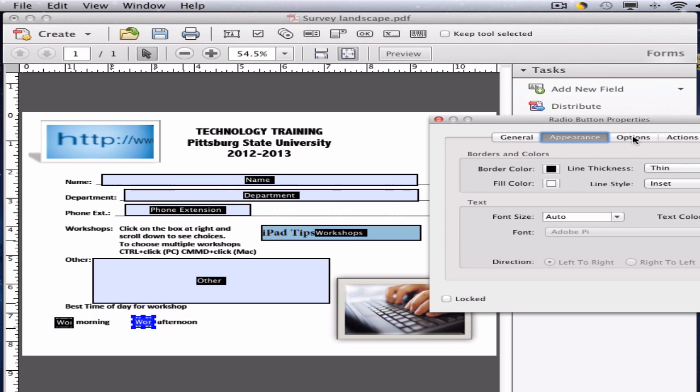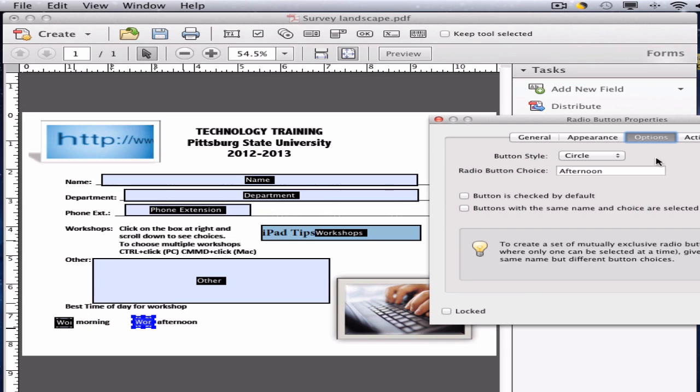Under Options, we have button styles. Under the button styles are several choices. The default choice is Circle. This will create a circle radio button that has a dot icon for the selection.